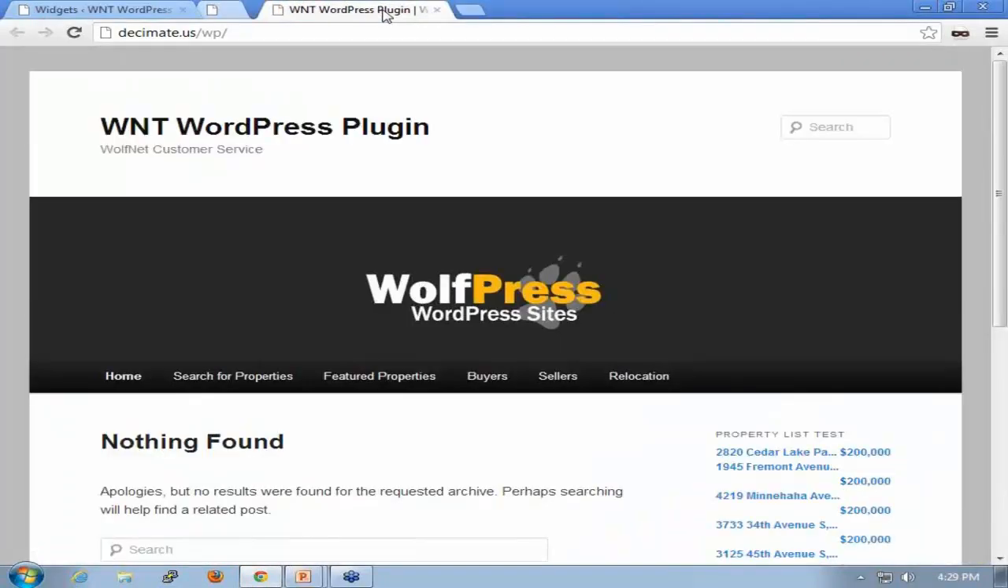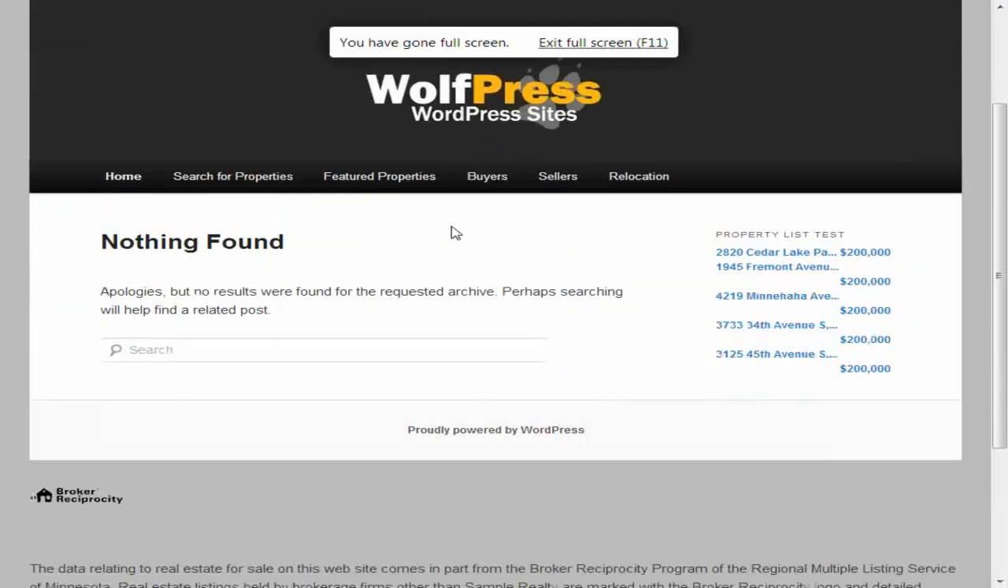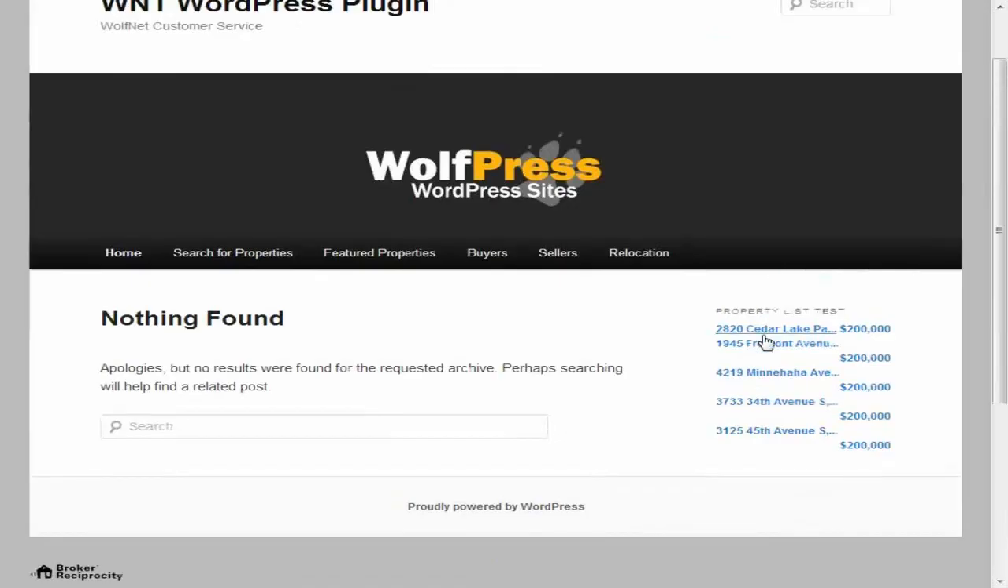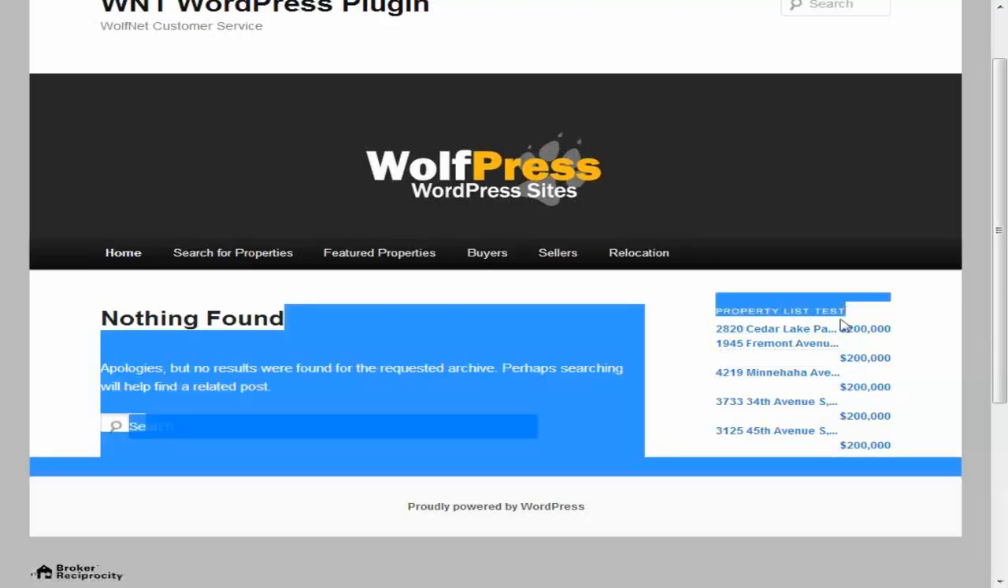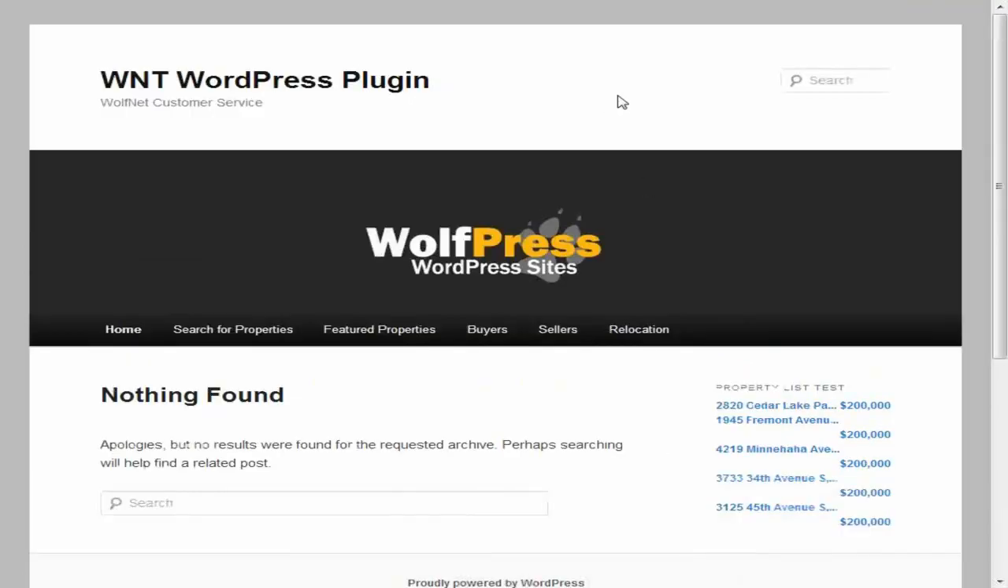So here's the property list. Again, the sidebar on this particular theme is fairly narrow, so we're not getting a ton of info on this. But here's the title I entered, property list test, along with the 5 that it pulled, starting at 200,000. Again, with the advanced search, you'll be able to create more customized and specific searches to get these lists generated. That's the property list. Get rid of that.